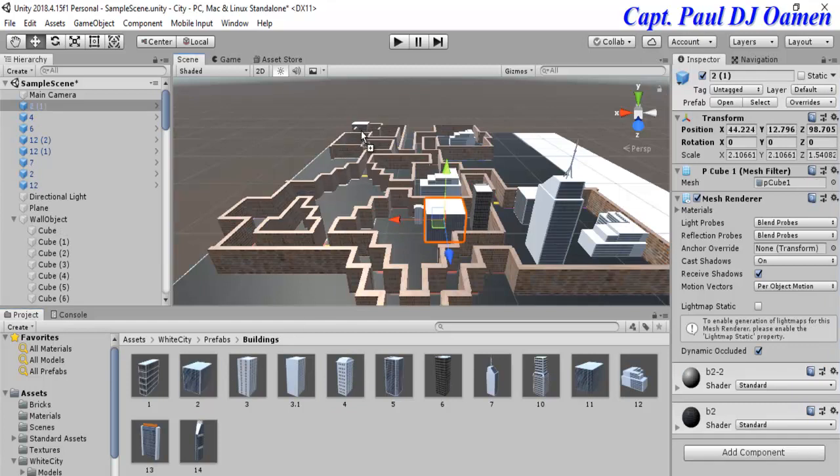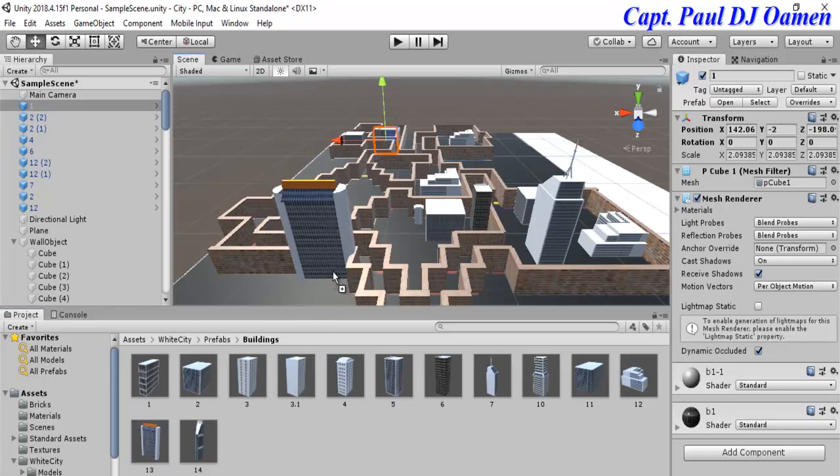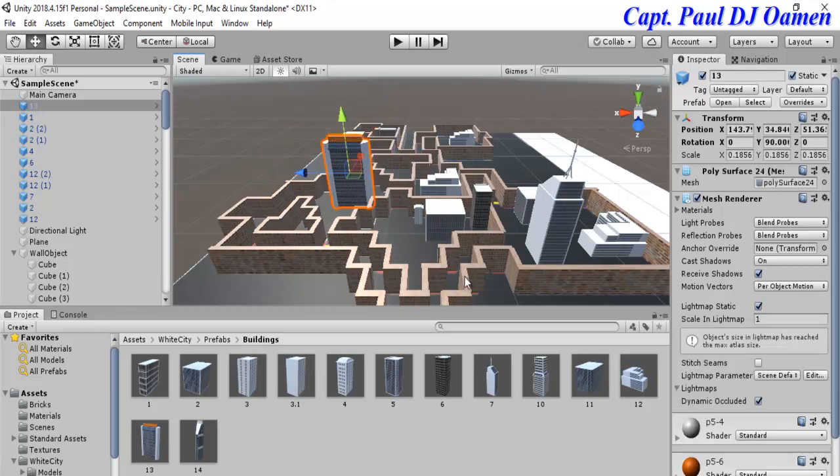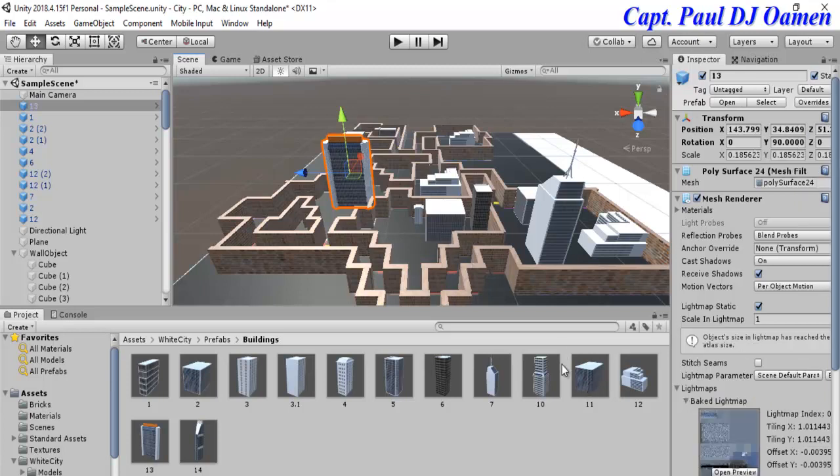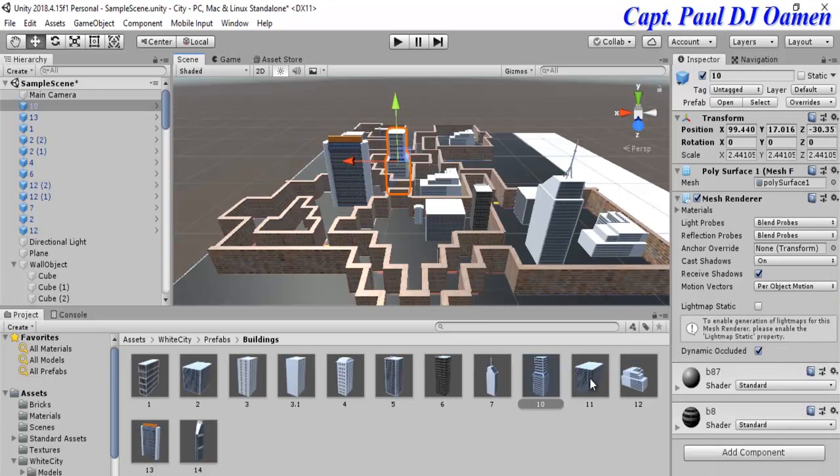Okay, and that is how you create your own city. So the only problem is having to put together all of these walls. That's just the problem. Apart from that, dragging and placing the buildings isn't that difficult. Just make it look busy, like a proper town.